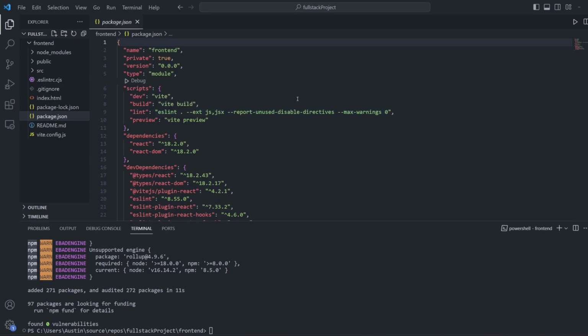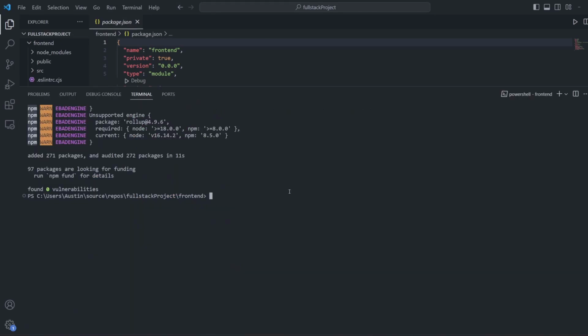Now, we could launch the front end if we wanted to right now, but let's actually focus on getting the backend folder set up before we launch the front end. Let's now go back into our terminal and let's navigate back one folder. To navigate back a folder, we can do cd .. And you'll see that now we're looking at the full stack project folder.